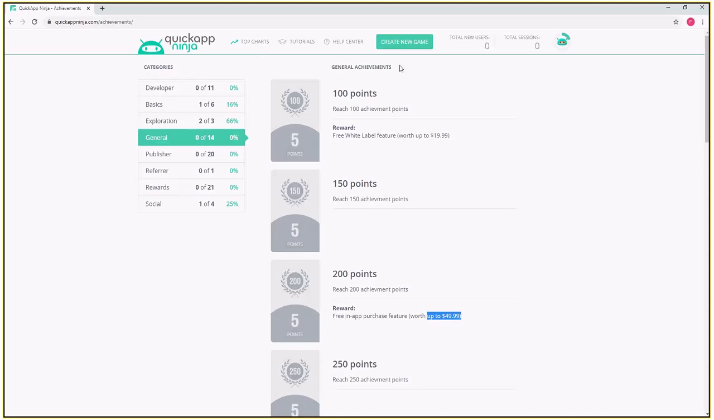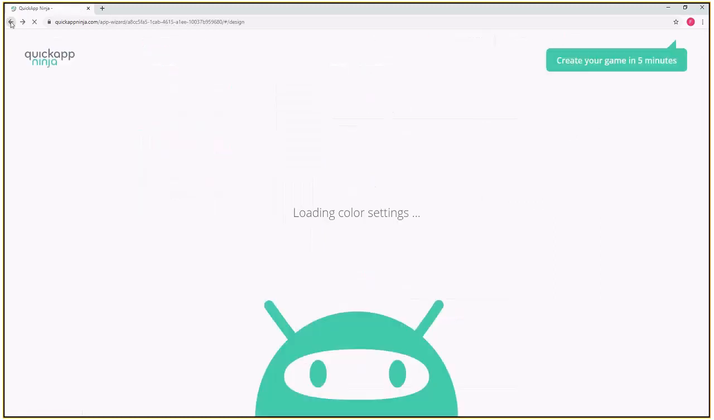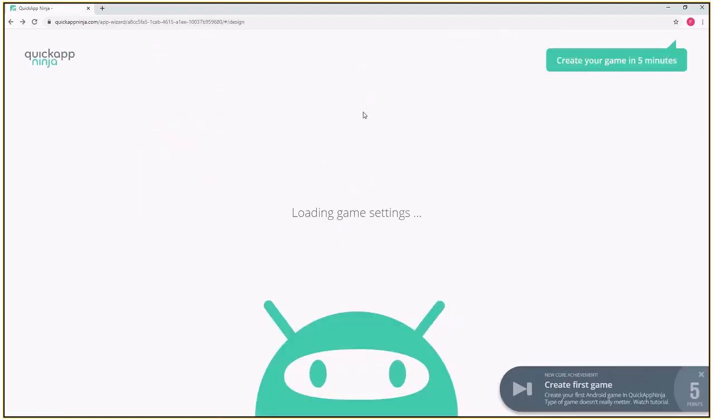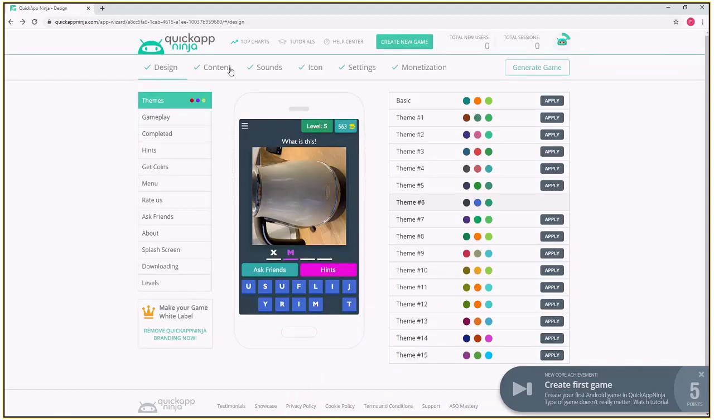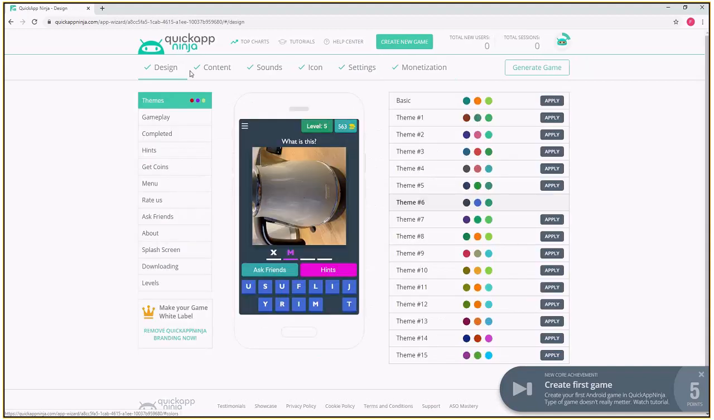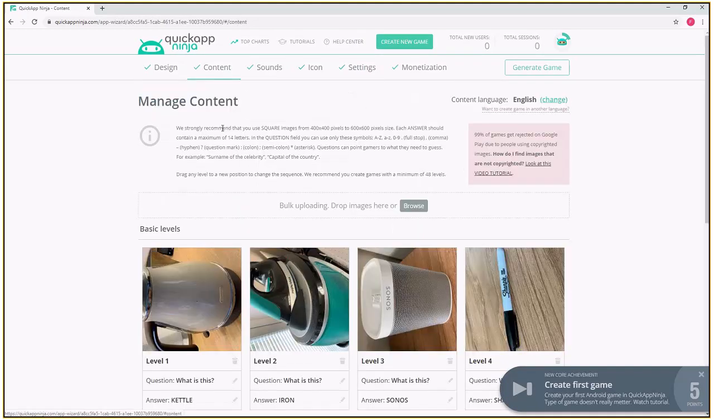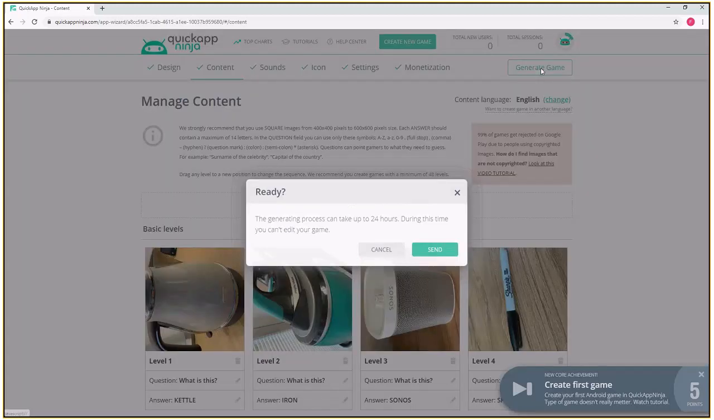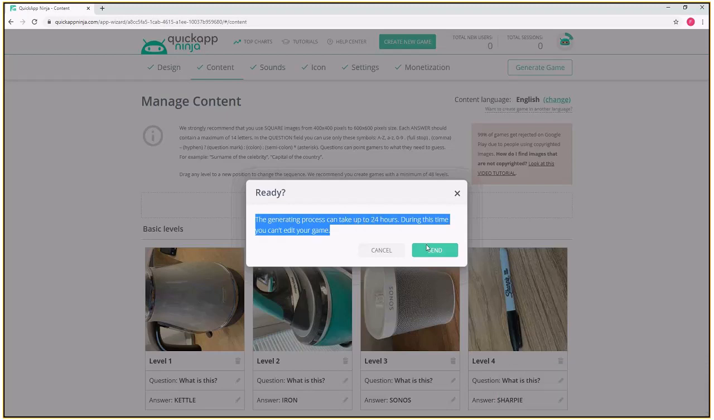So that is our first game created. I think I've navigated out of the screen. Let's just jump back. Yeah, so this is my app. It remembers everything I did, so even though I navigated away and came back, the contents are still here. And then I can click on Generate Game. It does say it could take 24 hours. This game's not very big, so it will not take anywhere near that length of time.